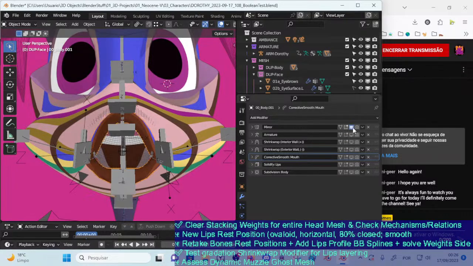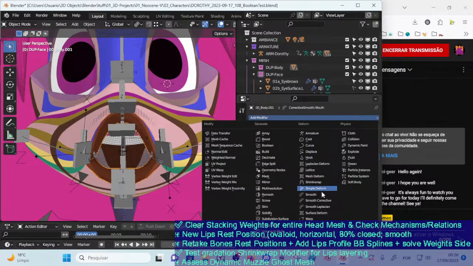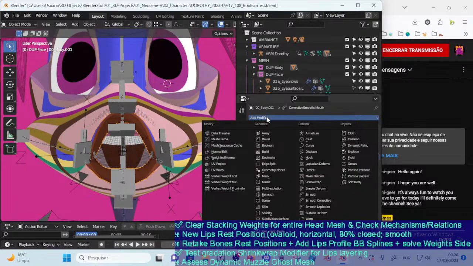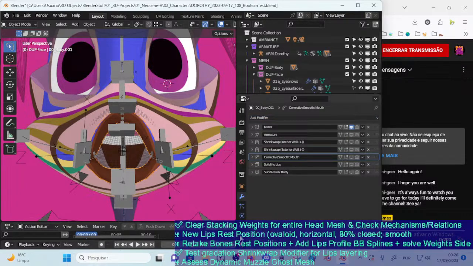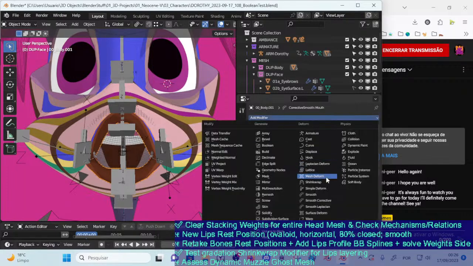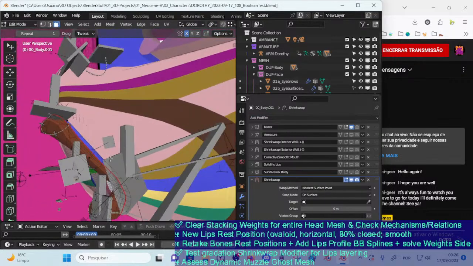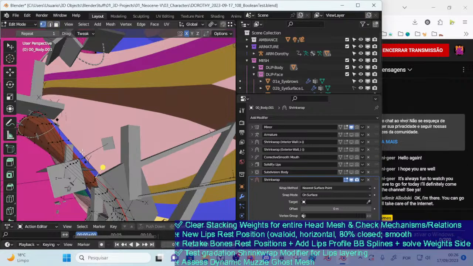Never mind. So let's try to add the Boolean immediately. Let's see what happens. Okay, we need a shrink wrap first, so we are going to play with that. So we'll make the shrink wrap layering.